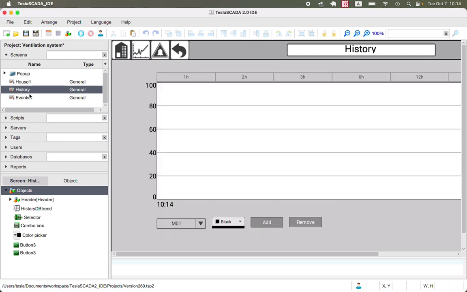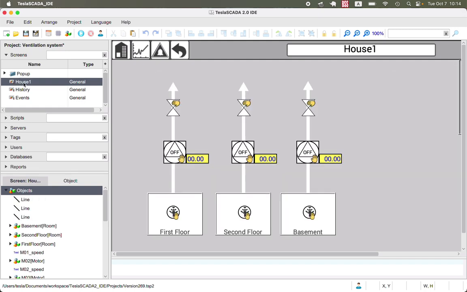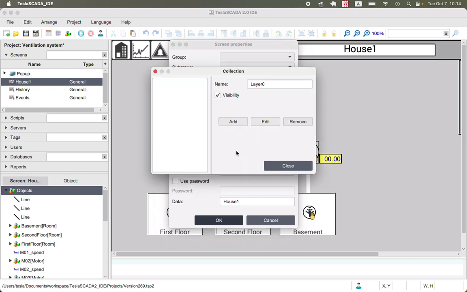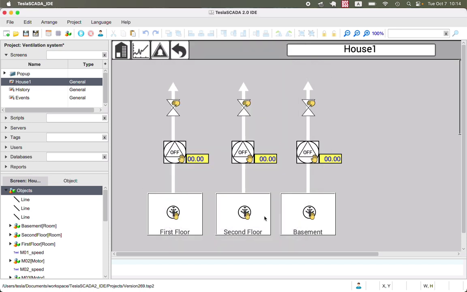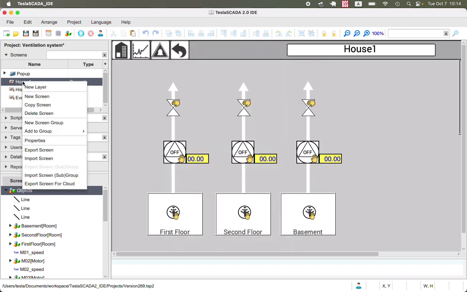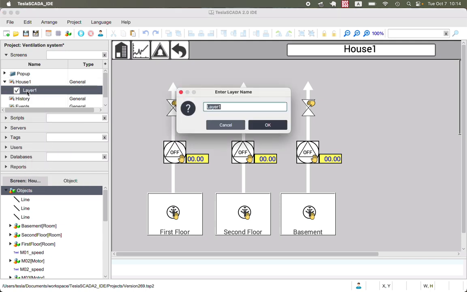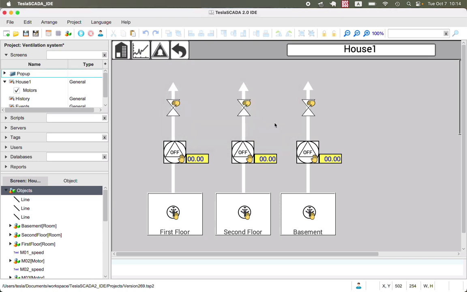Now to call a screen you have to click one time instead of two times, and when you click two times you open screen properties. Here you can click collection and add layers, but there is an easier way to do this. Right click on the screen you want to add the layer to and click New Layer. Double click and rename. For example, we add a layer called motors in our project.